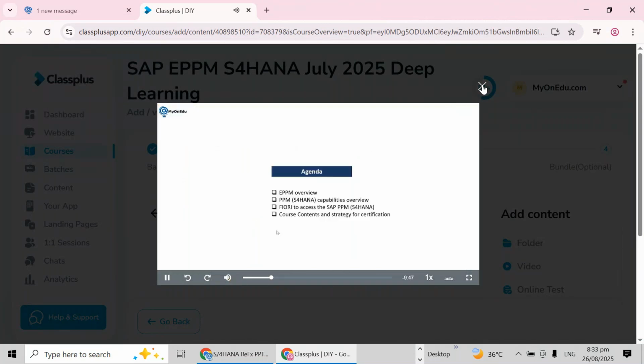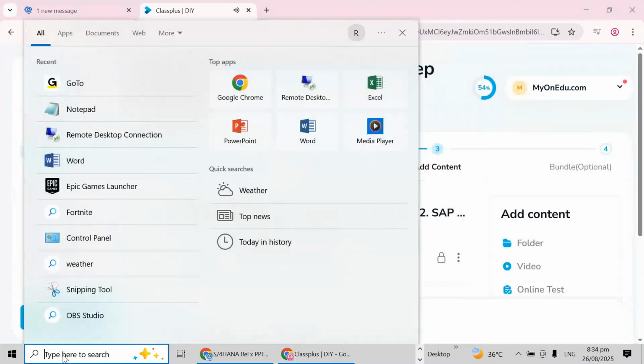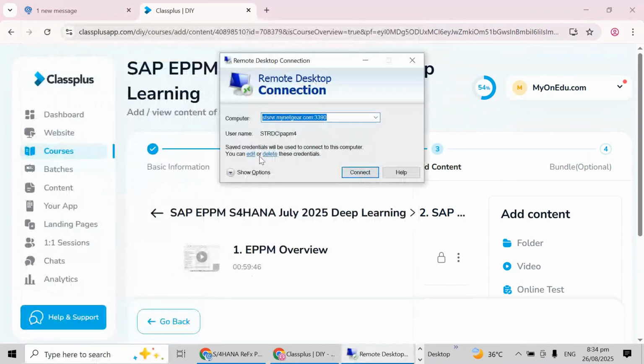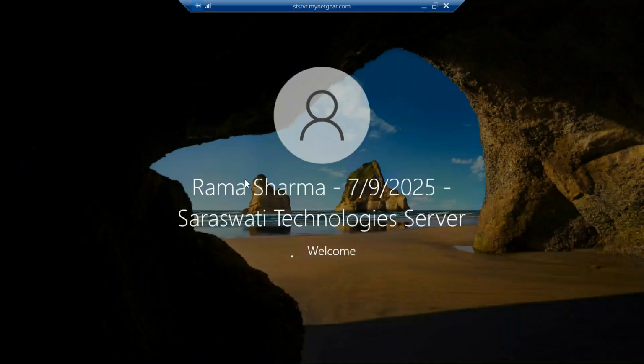For certification in PPM, especially, you will get this system. This is a fully configured system, and it's the S4HANA 2023 latest version, so all patches are there.